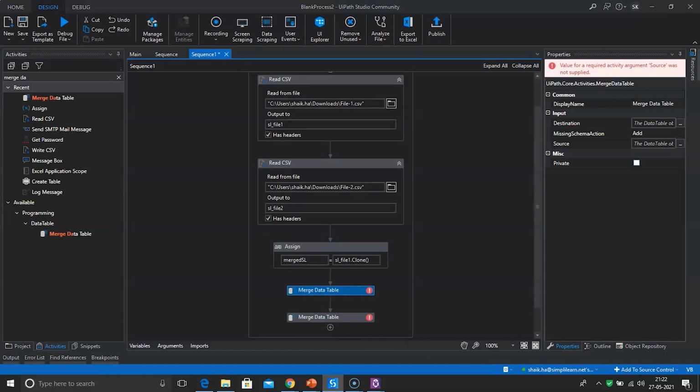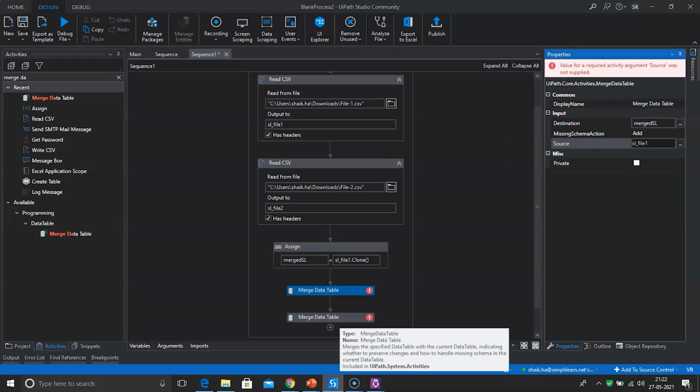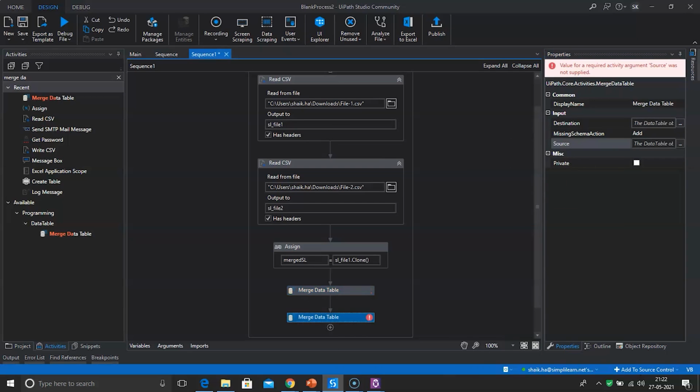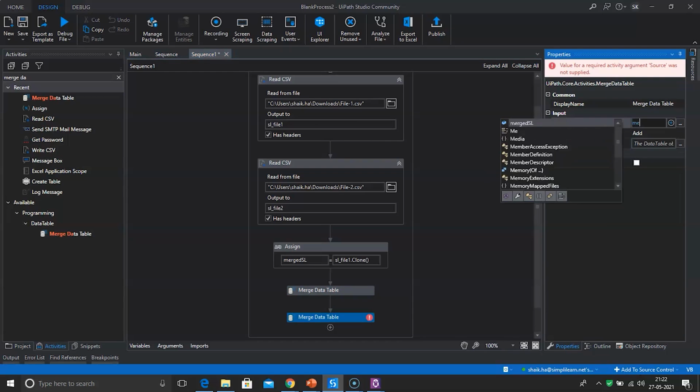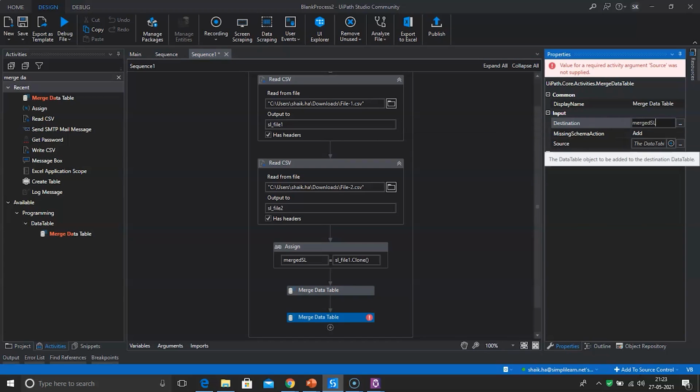Select the first merge data table activity, go to the destination and enter the destination, which is the variable which we created in the assign activity, the merged SL. Enter this, and enter the source file, that is the variable which we created for file 1, that is SL_file1. Similarly, go to the second merge data table and enter the same destination, but here the source will be the second file.